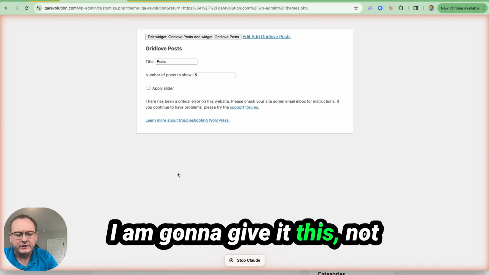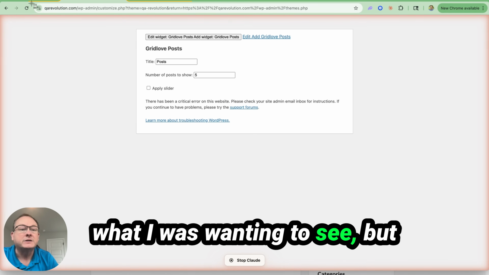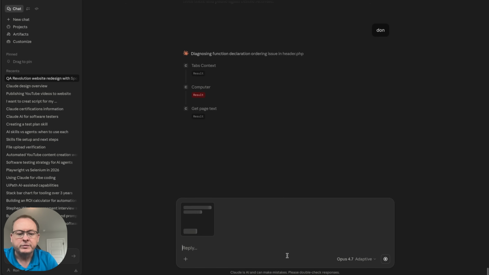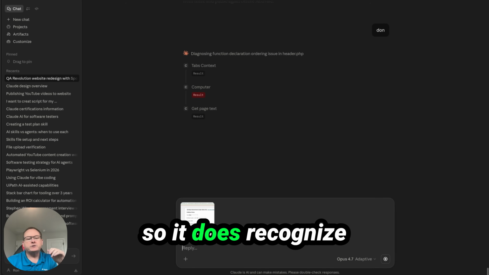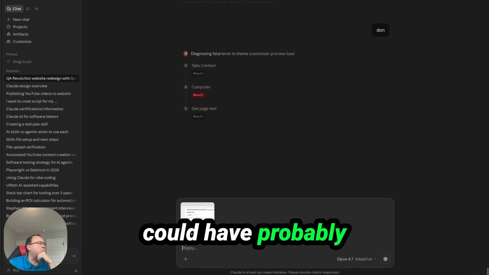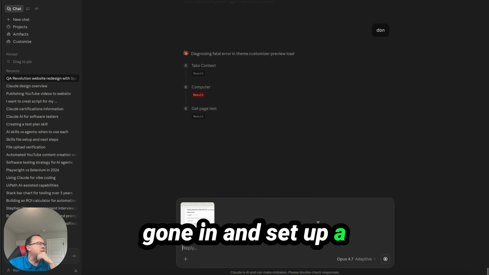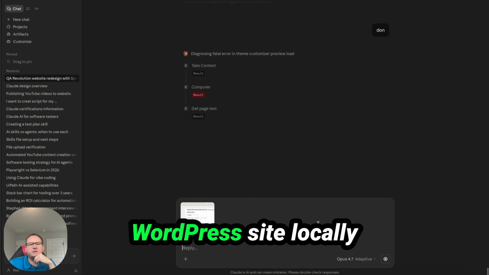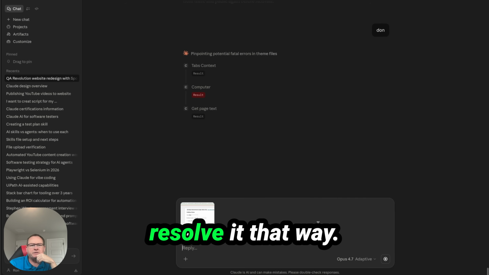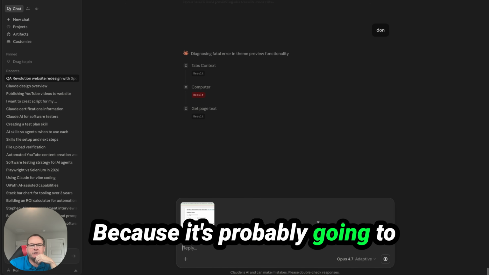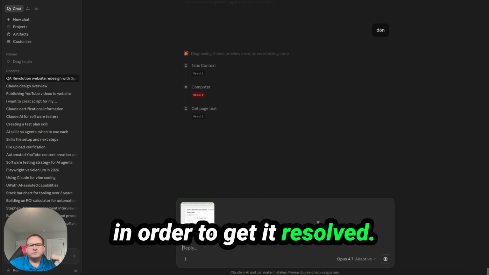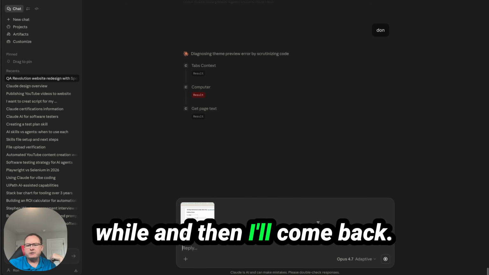And I'm going to give it this, what I was wanting to see, but it's part of the troubleshooting issues. Paste it. So it does recognize that there's a problem. So one thing, just thinking back through this, it could have probably gone in and set up a WordPress site locally and then tried to resolve it that way, because it's probably going to have to reinstall at this point in order to get it resolved. All right, I'm going to let it work for a while and then I'll come back.